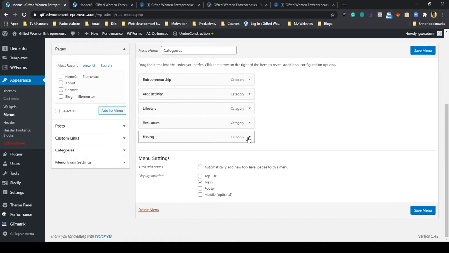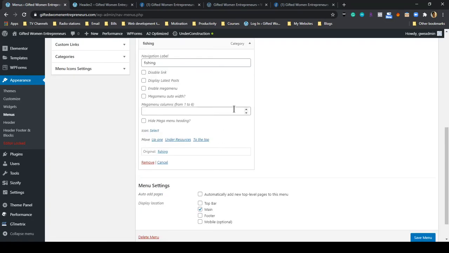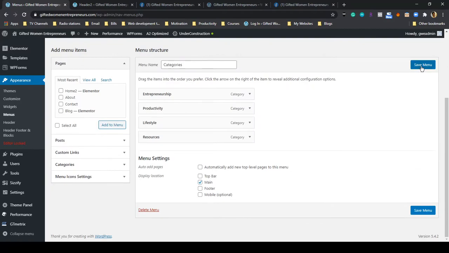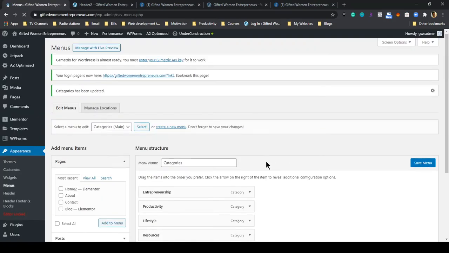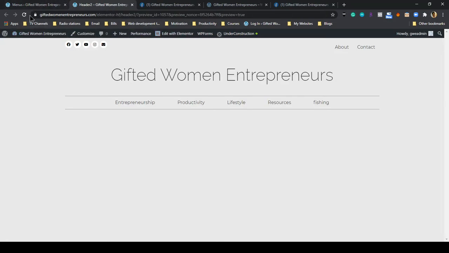And to delete an option, you just click on the little down arrow and delete. And then you save. Again, make sure you save because nothing will go away if you don't save it. And then let's refresh our page here. And fishing is gone. So that's how you create your categories.